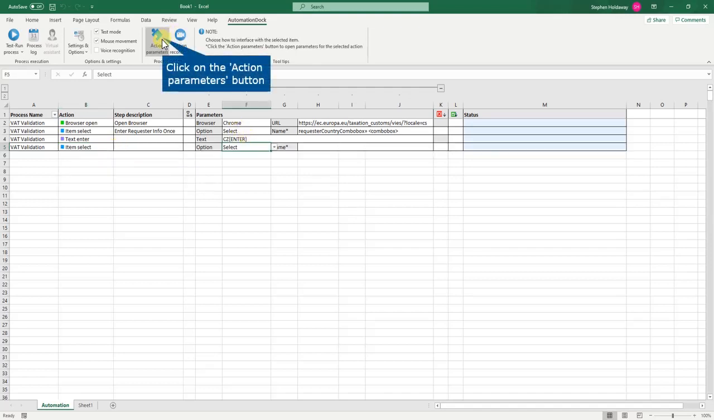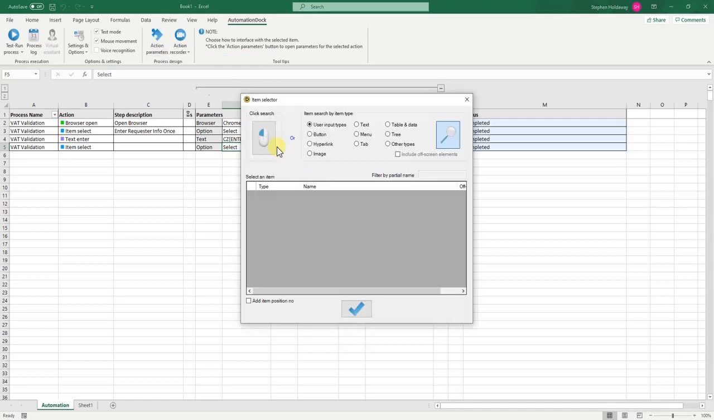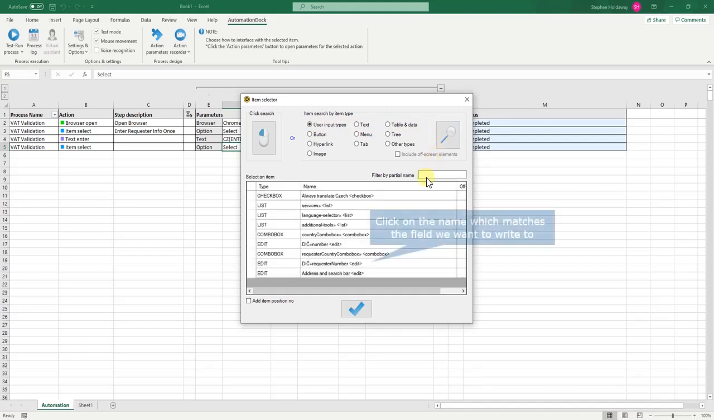Now click on the Action Parameters button. Again, we have the choice of selecting the item with the mouse or letting Automation Doc provide us with a list. This time we will choose the User Input Types radio button and click on the spyglass. Choose the item which matches the field we want to write into. In this case, the DIC requests a number edit.